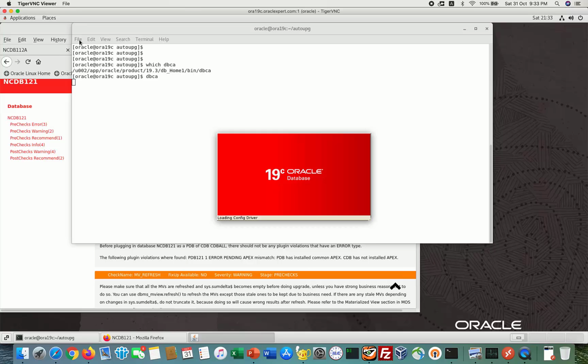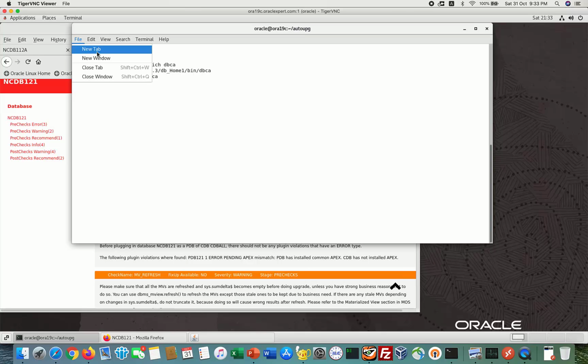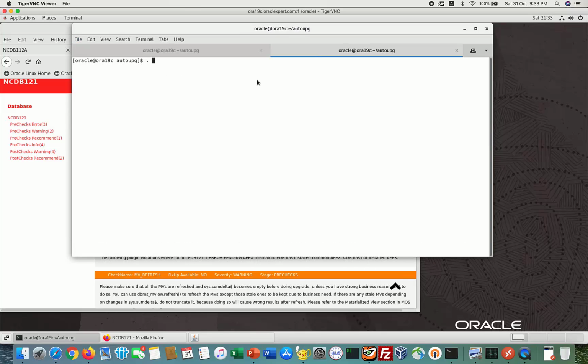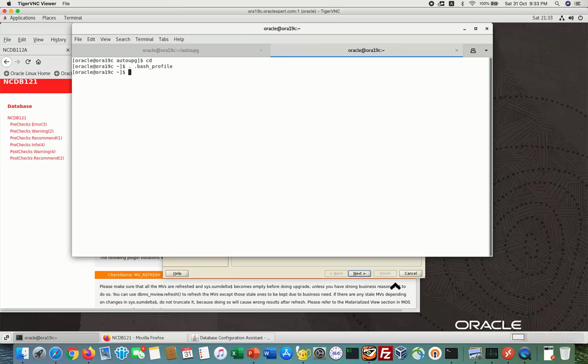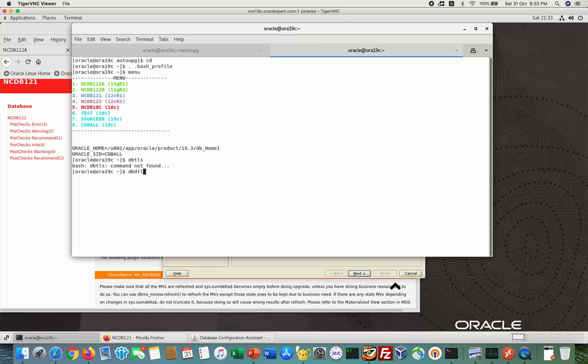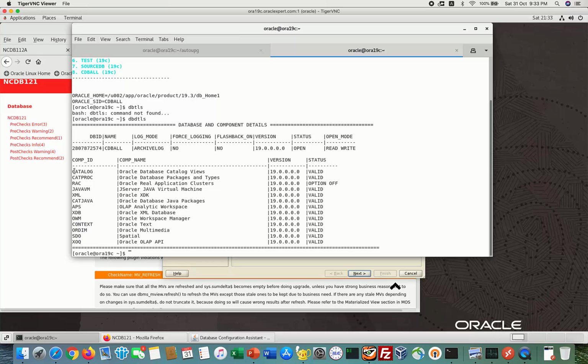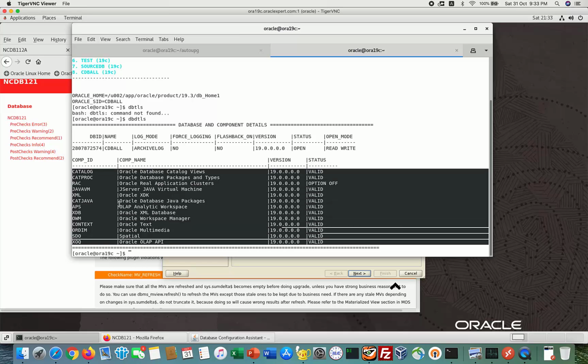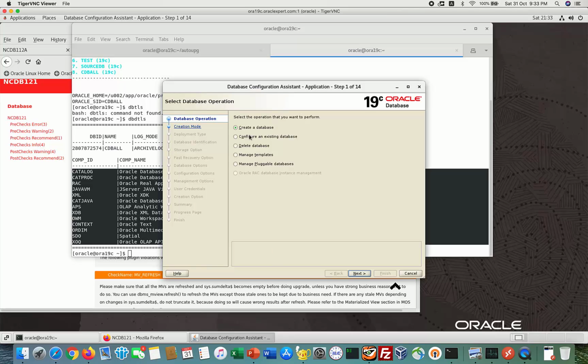Before I get it installed, I want to show you the DB details component before and after. Then I said menu, I set the environment to 19C, and I said DB details. DB details. This is before. Remember, in your installed components, I do not see database vault or OLS. That's what I am here to fix up.